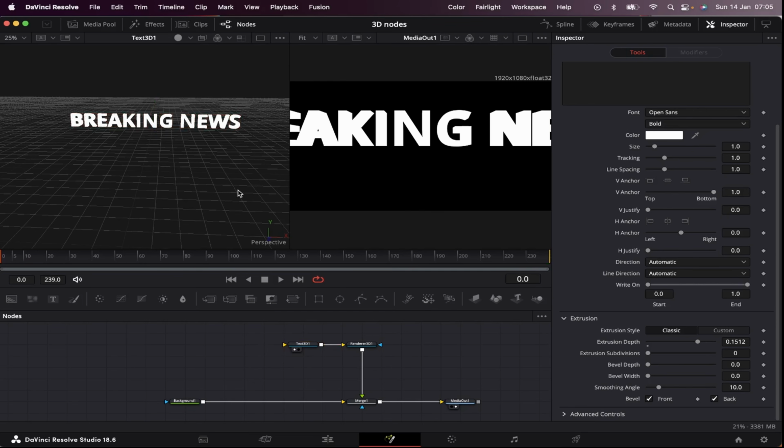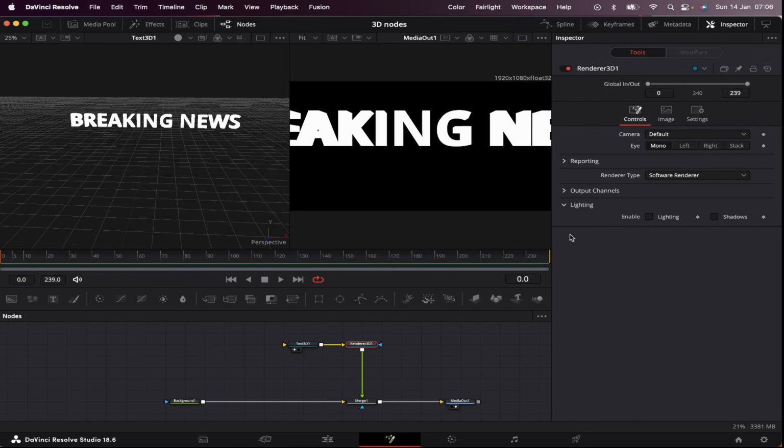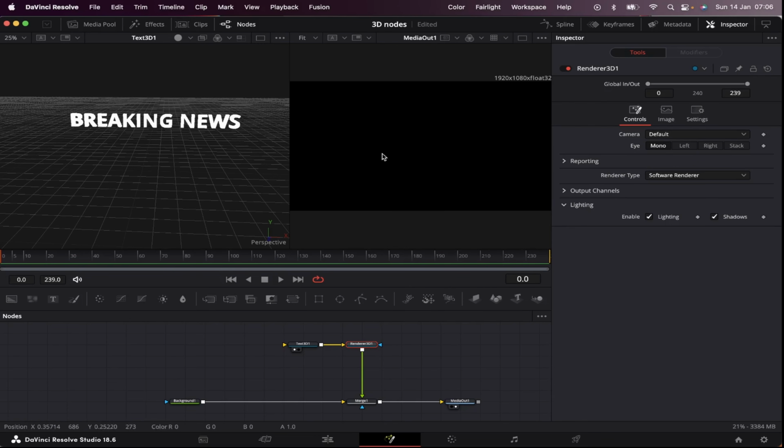But actually, our 3D text has no life yet. And that's because in real world, in a 3-dimensional space, we have lighting, and we don't have that here. So how do we enable that? We're going to click on our renderer 3D, and here under lighting, we're going to enable lighting and shadows. And now everything went dark.